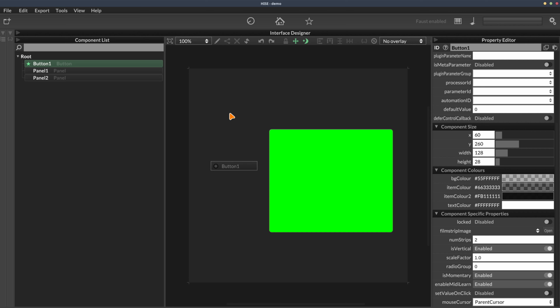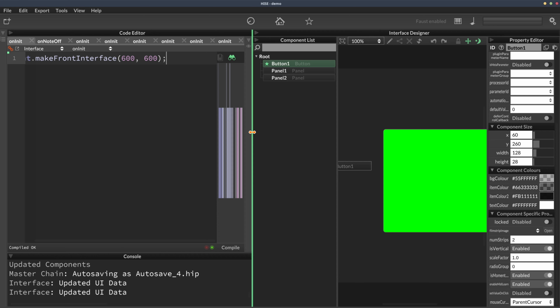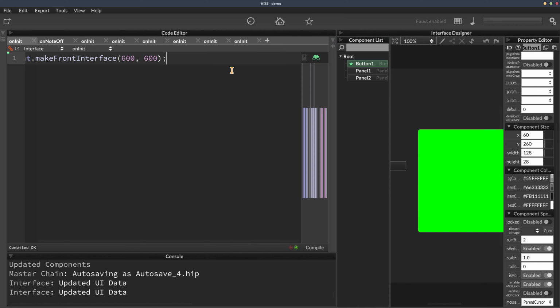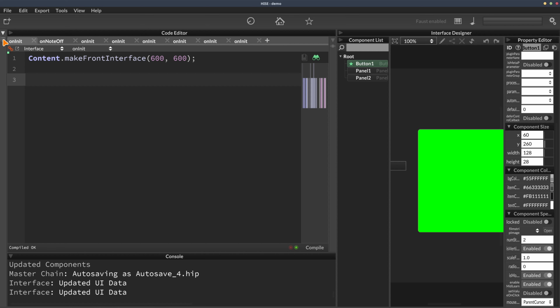Okay, so we've built up the UI. It matches what we have in the snippet. And now I want to import the code that makes it work. So let's just do that. So I've got the script open here, and this is going to be the interface script. So we're in the interface script, and I'm going to go back to the snippet.